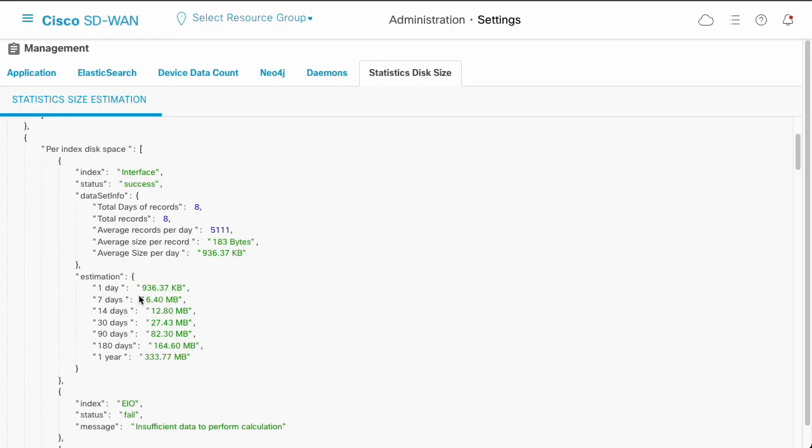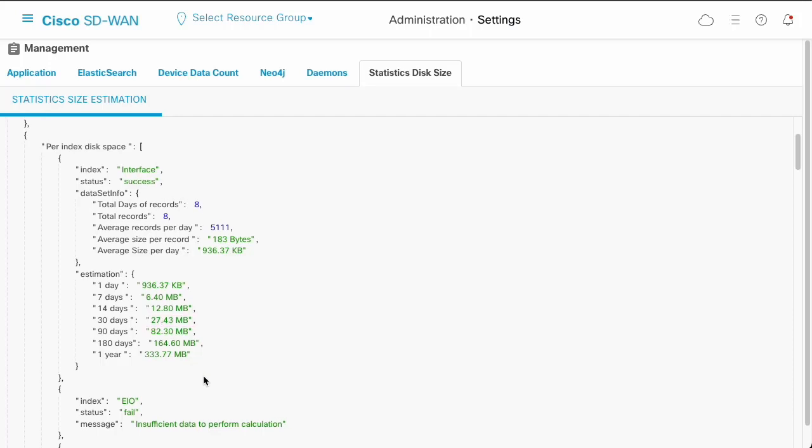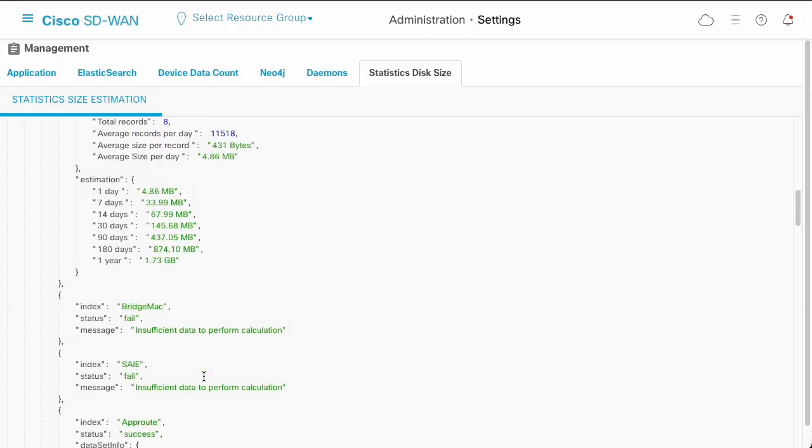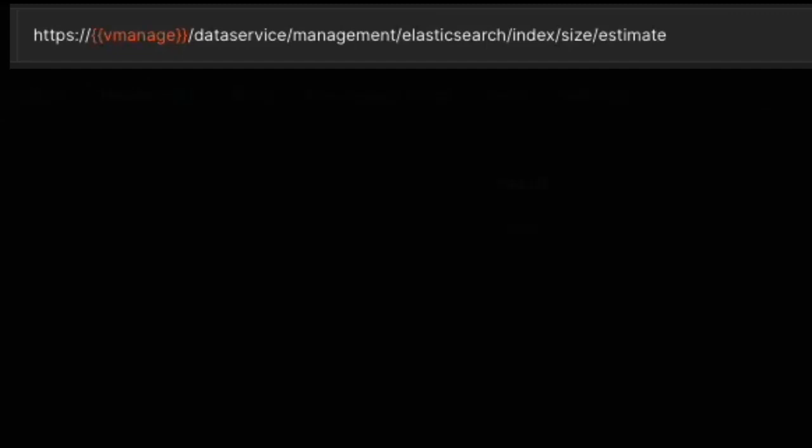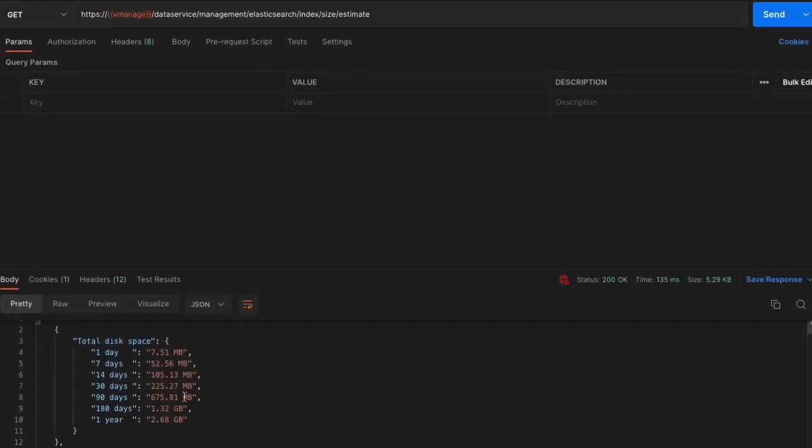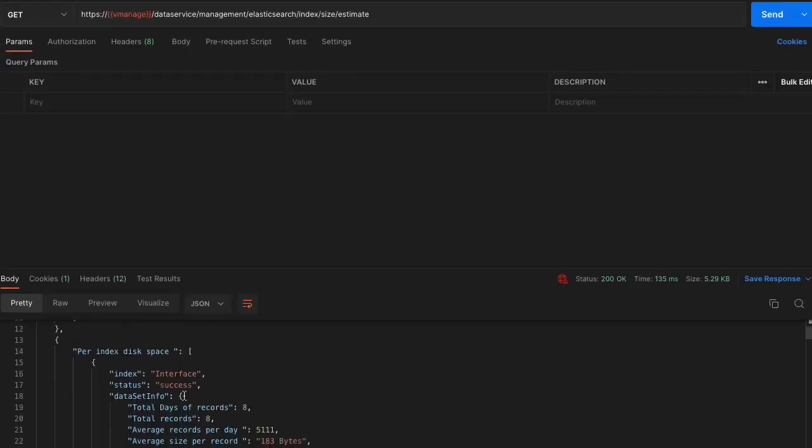From the estimation outputs, you can see that if you want to be able to view 30 days of interface data from vManage for all of the devices, you need 27.43 megabytes of space. With the default of 5 gigabytes, you have more than enough space currently. If you see the message, insufficient data to perform calculation for any index, you either have minimal data or no data for this type. You can see the same estimation information with an API call against vManage.